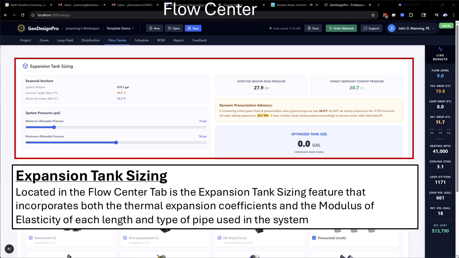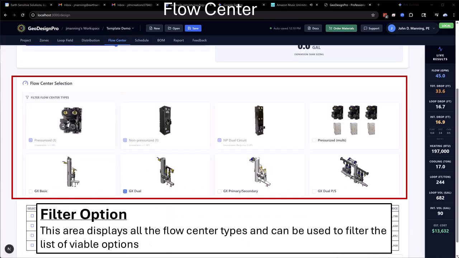Expansion tank sizing. Located in the Flow Center tab is the expansion tank sizing feature that incorporates both the thermal expansion coefficients and the modulus of elasticity of each length and type of pipe used in the system.